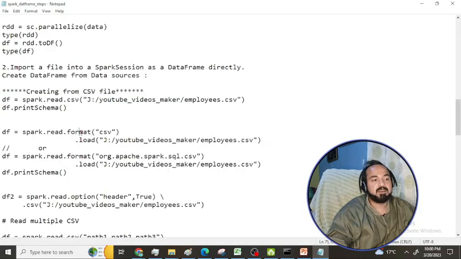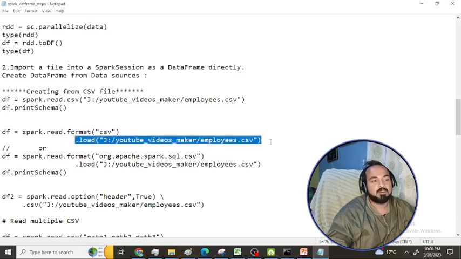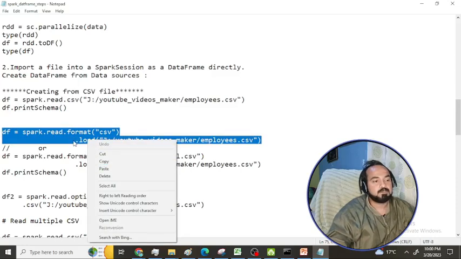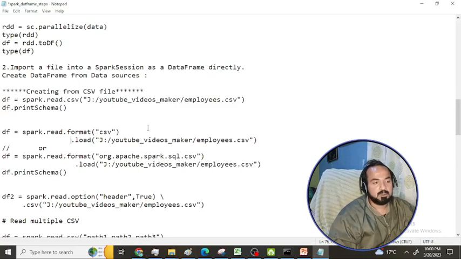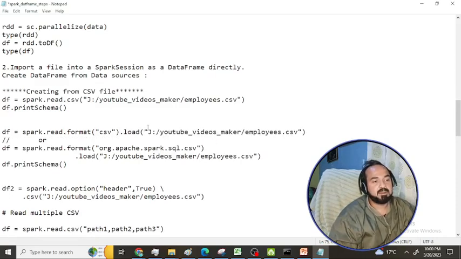And this is another way, as I told you: format csv, then load, and you can pass your path also. I'll put everything on one line. So this is another way you can read the CSV file.